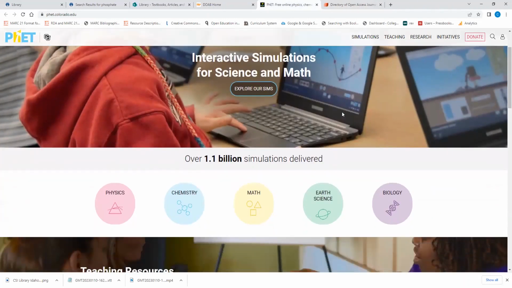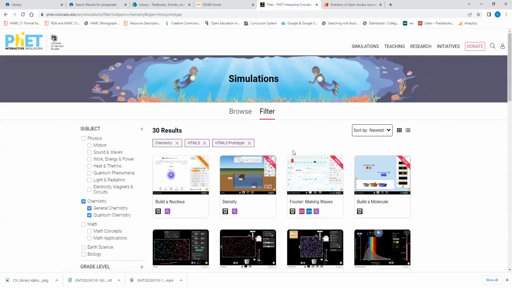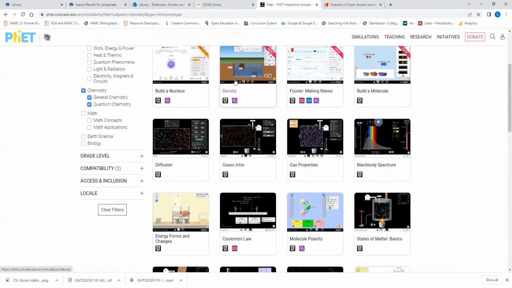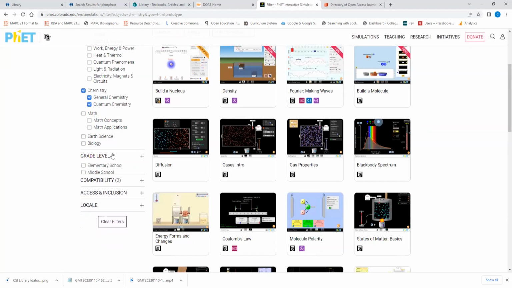PhET has interactive simulations. And so if you wanted to look at molecular structure through chemistry, you might find something there. We have things about density, building a molecule, and again, more limiters: physics, chemistry, grade level, compatibility. Does it have H5P or does it use Java or Flash?